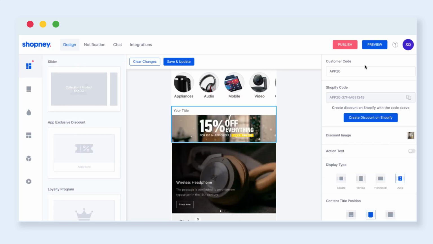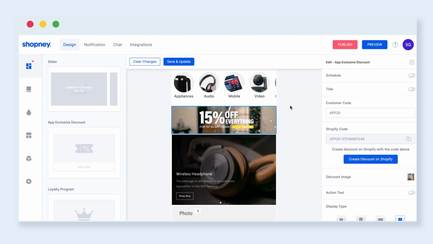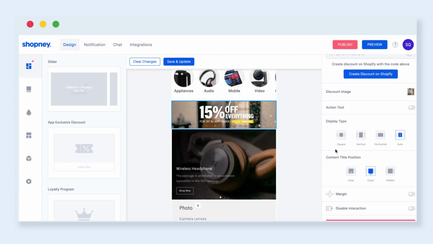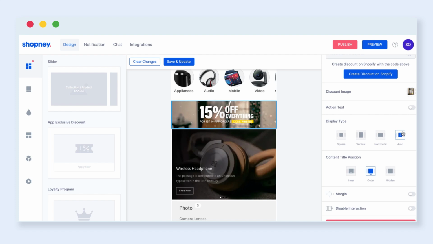I will actually hide the title to give it a more proper look. You also have some further options to play with the display type of the images. I already have mine uploaded, and the display type is set to auto.